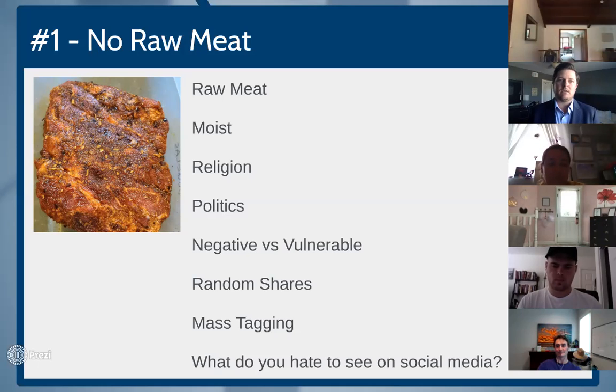The next is going to be what I touched on earlier, which is negative versus vulnerable. So I'll just be really quick here. People don't like whiners and complainers. Don't be the person who airs all your dirty laundry and acts like a big whiny baby on social media. That doesn't mean you can't be touching or real.